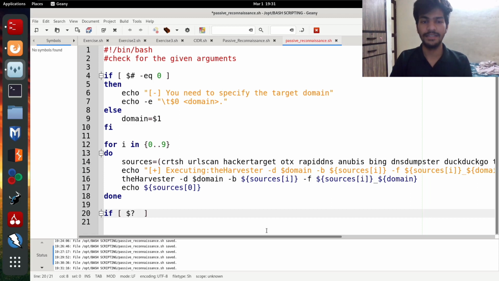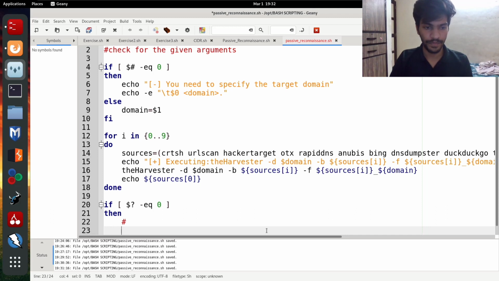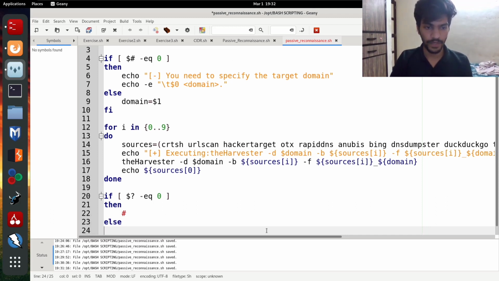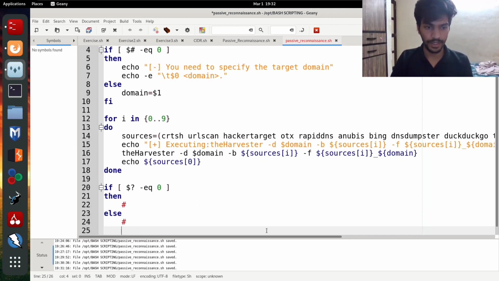अगर exit status 0 है, that means the process was successfully executed. So we can do dash eq. That means if the exit status is equal to 0, then we are going to write some piece of code, else we are going to write some piece of code and we are going to close the if loop using fi, which is the reverse of if.